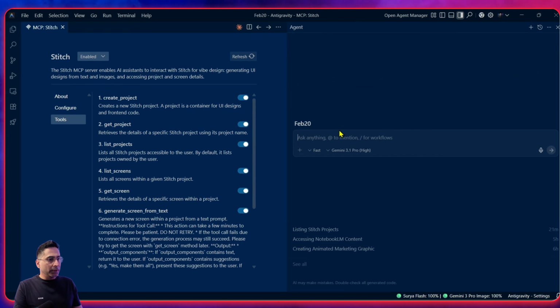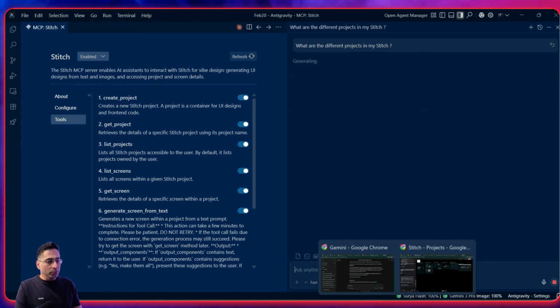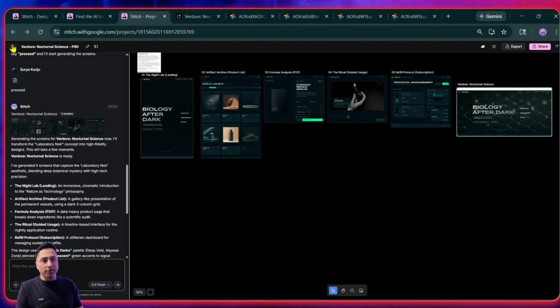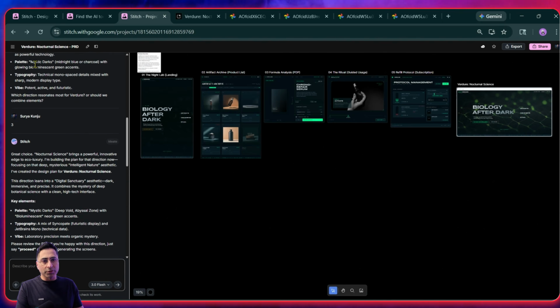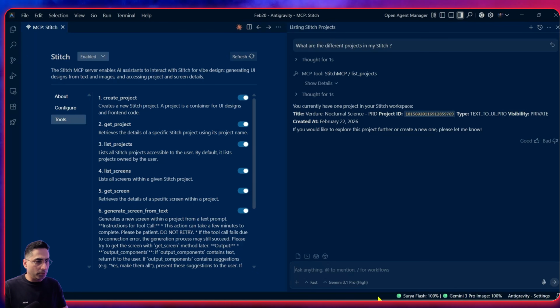Once you've configured, you can start the interaction with the agents. You can start by asking what are the different projects in my Stitch. What it should be able to do now is actually go back to Stitch and look at all the different projects that you have. In this one, we only have one particular project, so it should be able to provide that response, right? So here you go, it is able to find that particular title and the project ID.